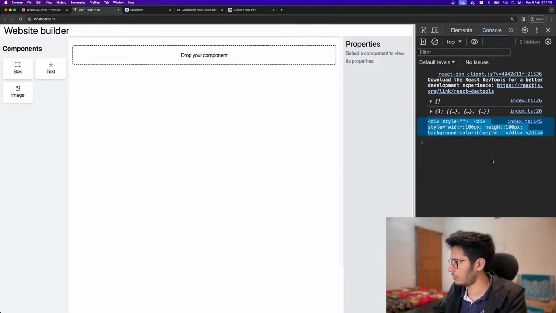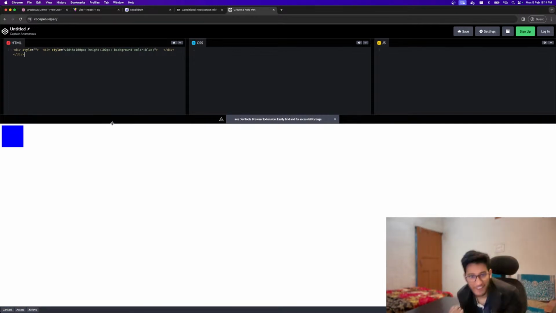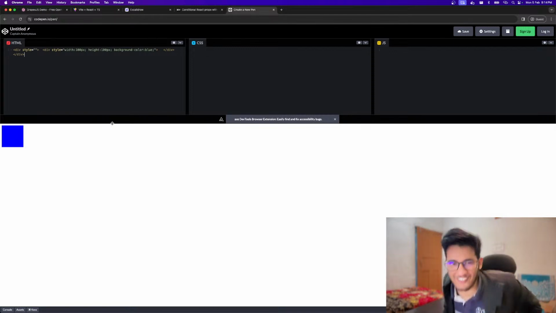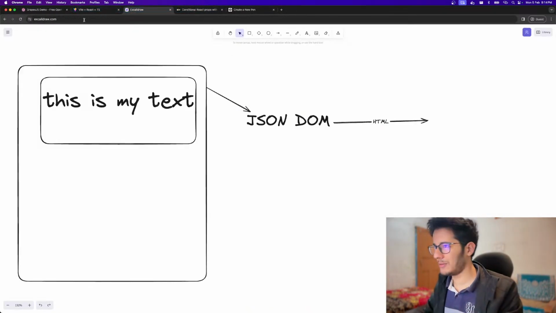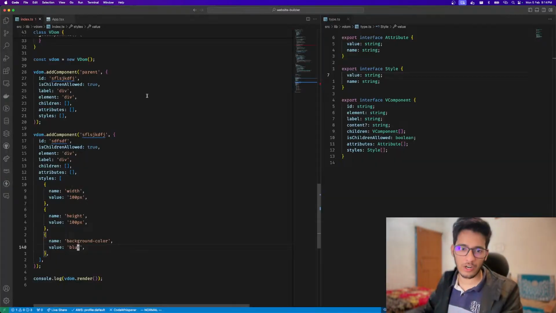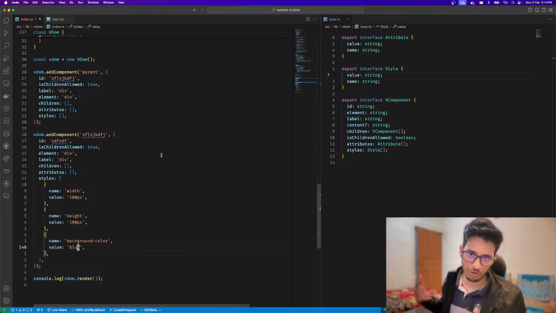So if I just copy this one into this, I should have something interesting. Width 100 pixel, height. There you go. We wrote our own compiler. Like an HTML compiler. Actually it's not a compiler, it's a DOM, right? Basically, it's a virtual DOM. So we created a VDOM that helps you create HTML through JavaScript.